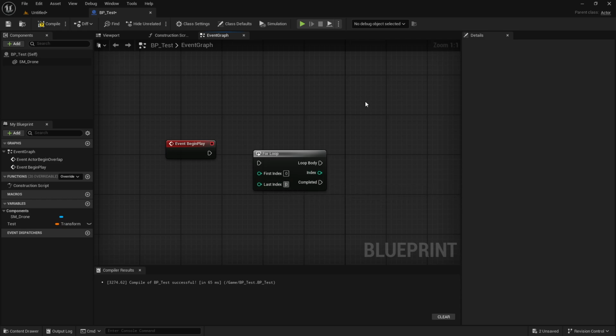On every step of a for loop, it's just going to run whatever code is attached to this loop body. At the very end, the index is going to go up by 1, and the loop is going to run it again. At any point, when the index is equal to whatever our last index value is here, the loop is going to stop running, and instead is going to continue through this completed path. Completed will only run once. So let's take a look at this in action.